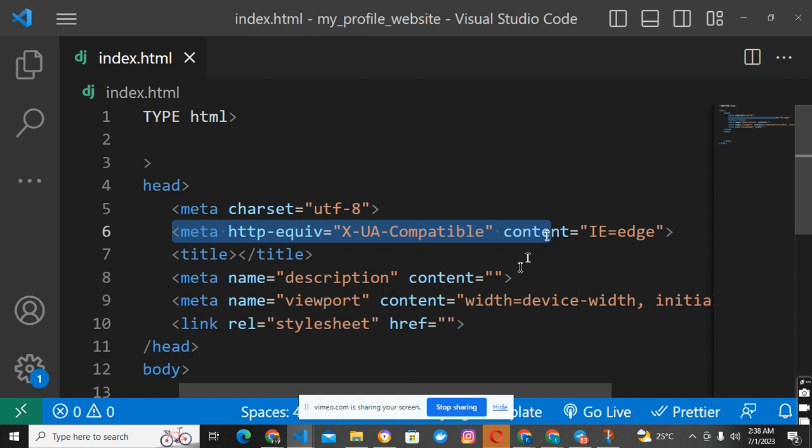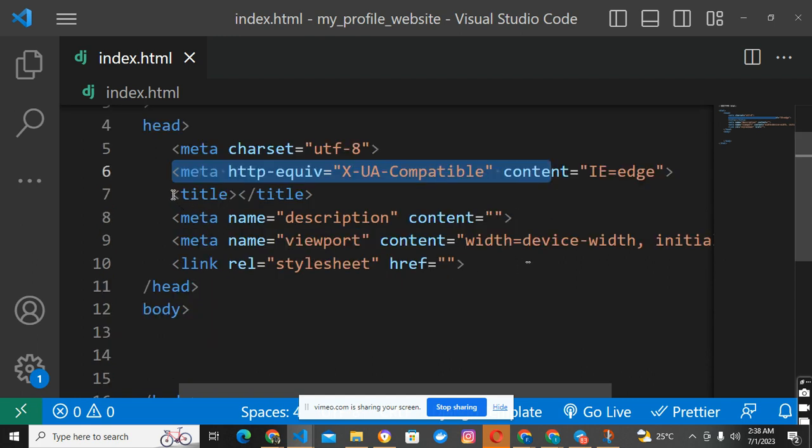Then we have, of course, the title. I don't have to explain that, of course. That is where you put the title of your page. There are some things that naturally you would have known what it does. It sets the title of the web page, which is displayed in the browser's title bar or tab. I'll show you where it is normally seen.